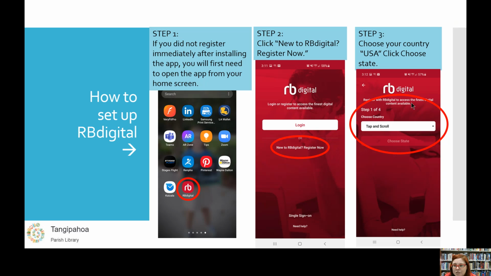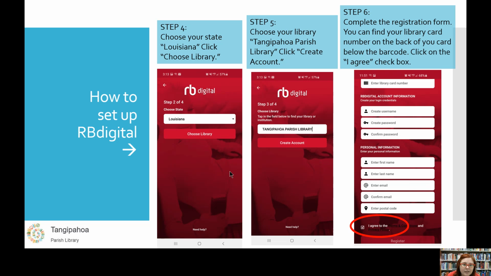The first one is to choose your country. You will click on the tap and scroll icon, and USA is up at the top. Click on USA. Step 2 is you will need to choose your state. You will click on the menu and it will show you the list of all the states in our country. Click on Louisiana and then click on Choose Library.